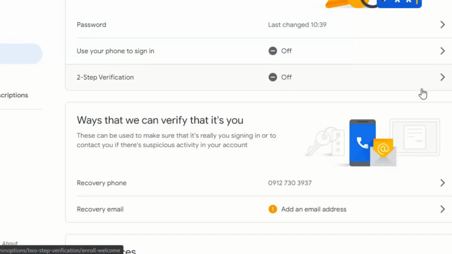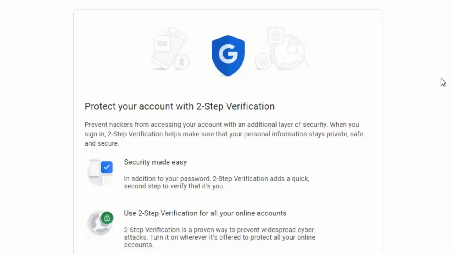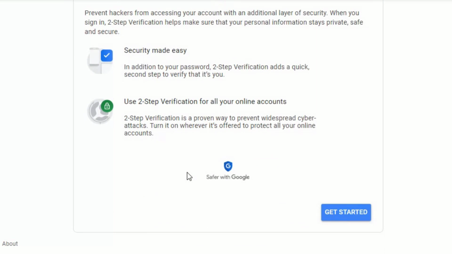So we're going to click on this drop down icon. Once you click on it, you see some of the factors that prevent hackers from accessing your account with additional layers of security. When you sign in, two-factor verification helps make sure that your personal information stays private, safe and secure. Now after reading the whole procedure, you click on get started.